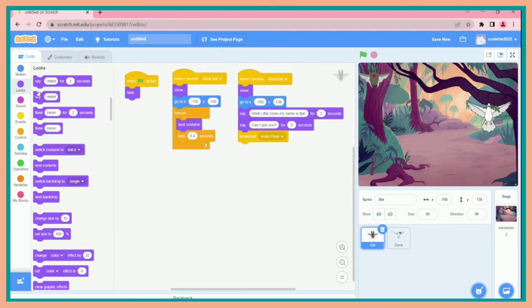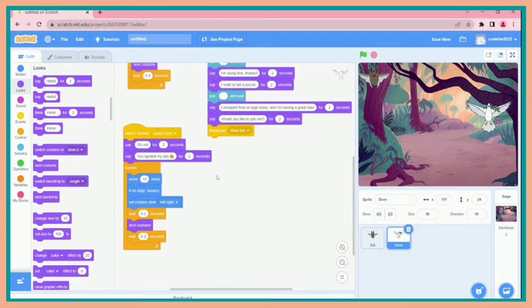Then going back to the bat, I'm going to do the coding here. So after it's broadcasting the message as scared dove, now run for your life. It's going to say run for your life.